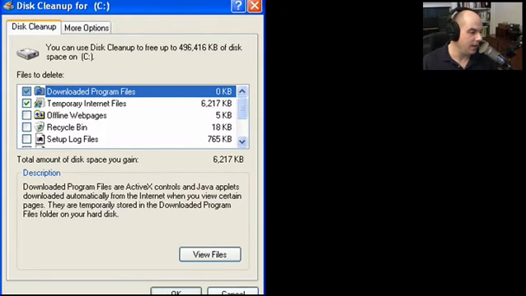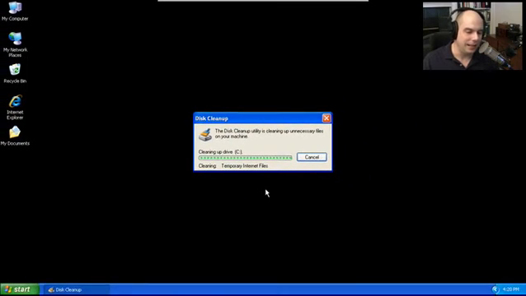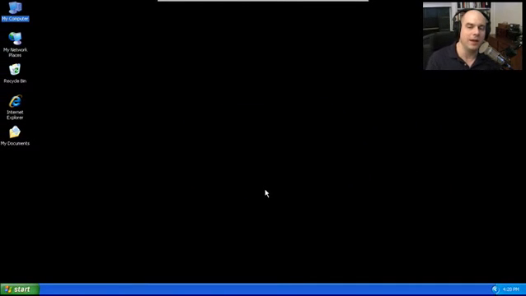I can click OK, and it says, are you sure you want to perform these actions? Absolutely. It cleans up those temporary internet files, and now I have more disk space available. So you don't have to worry about finding the temporary file selection area on your hard drive, rummaging through old files and temporary files, deleting things and not quite sure that you're deleting the right things or enough of them. You can have the disk cleanup process do that for you automatically.